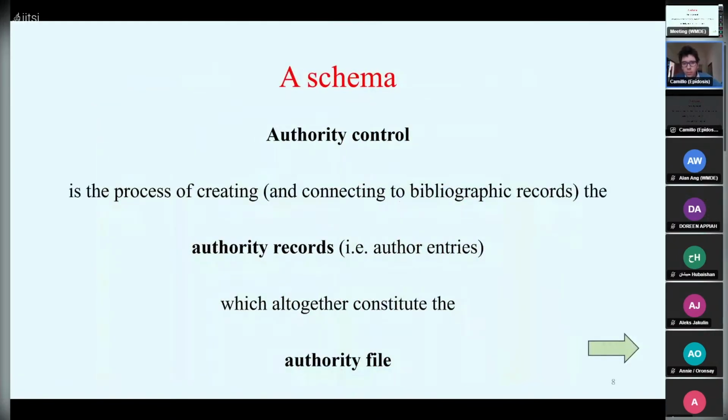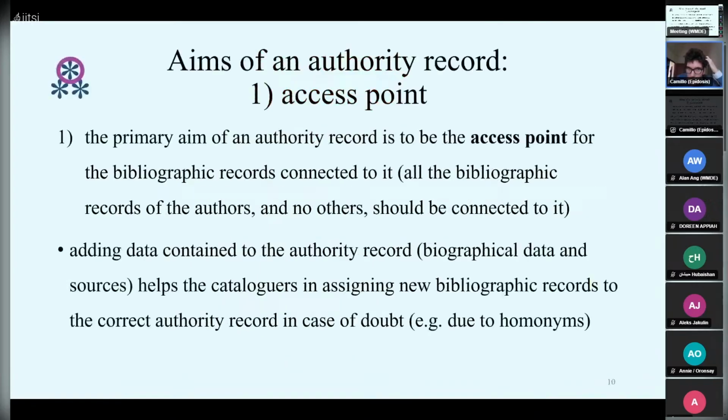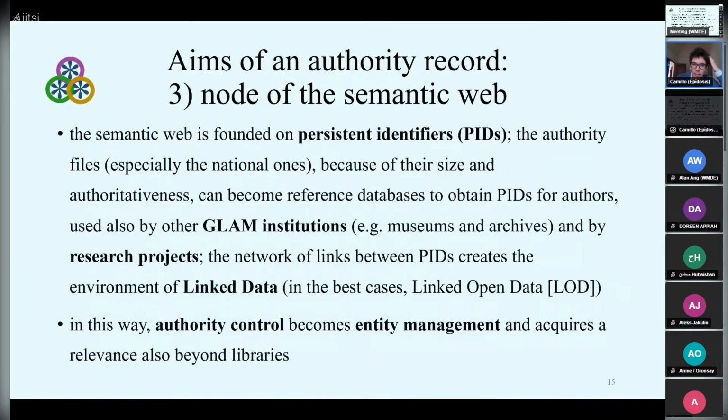So authority control is the process of creating authority records, and the group of all the authority records in a library catalog constitutes the authority file. Here there are some interesting slides about the quality of authority records that I will skip. No, I will skip them manually.